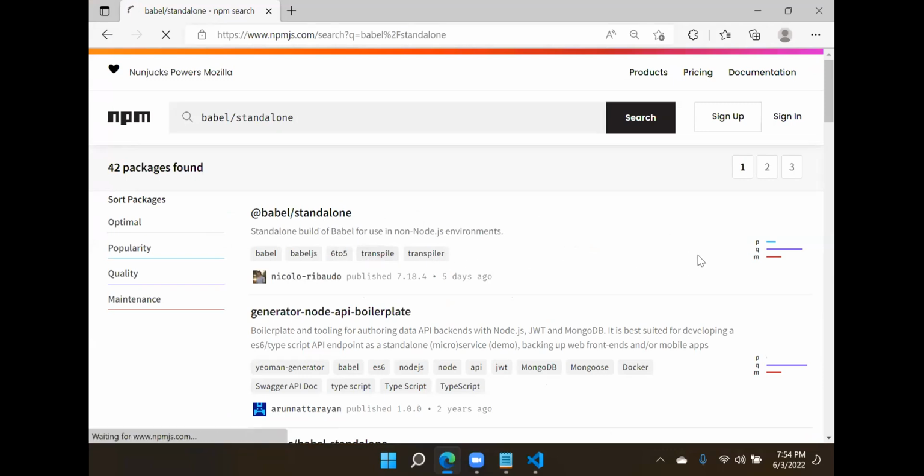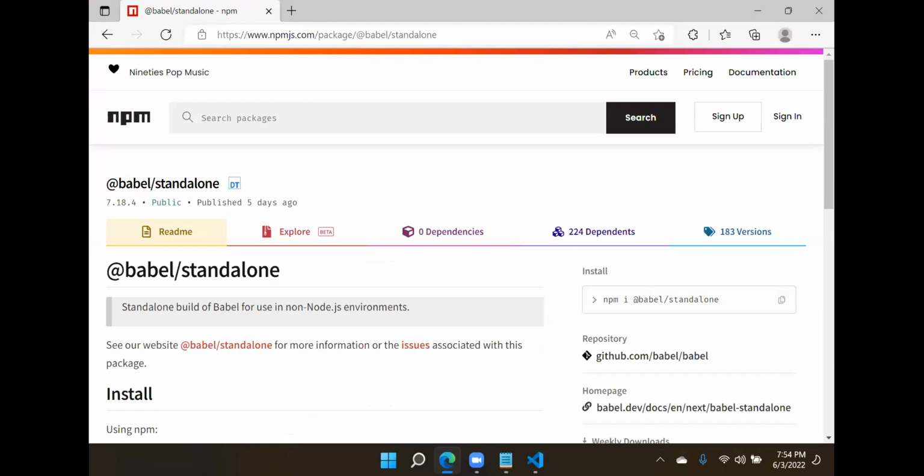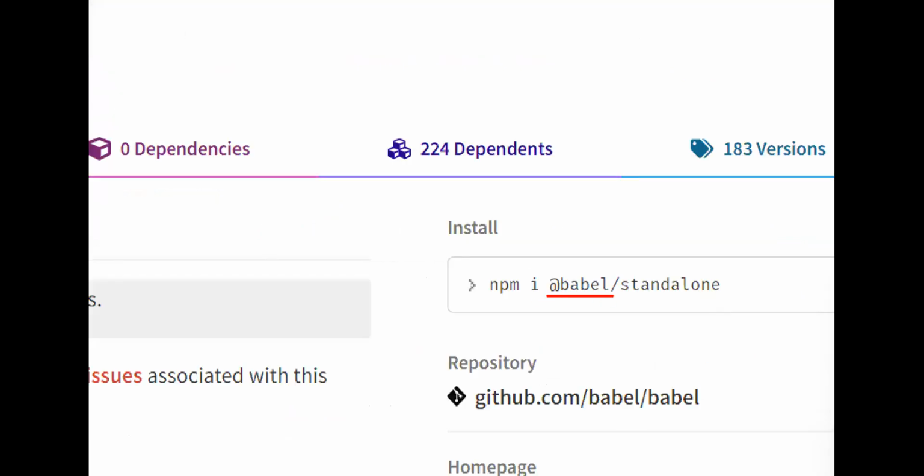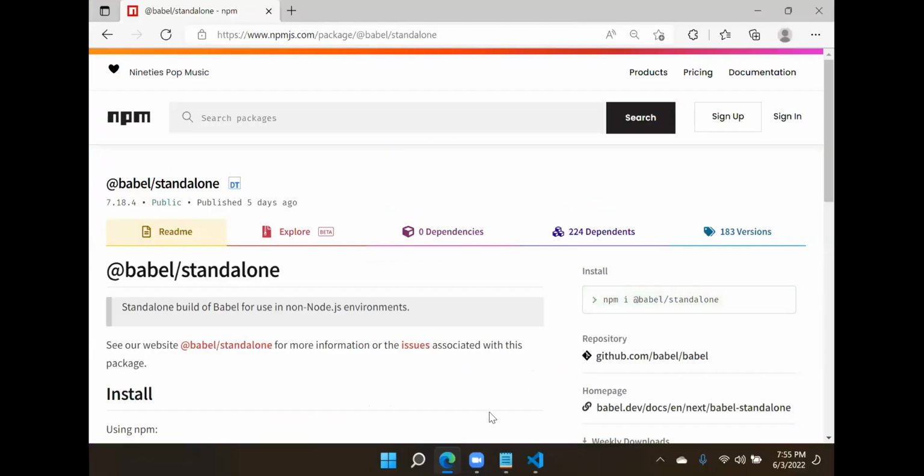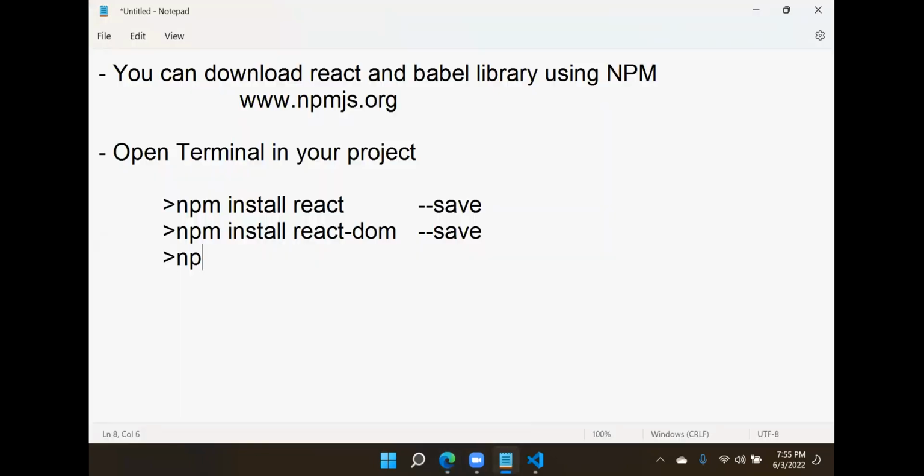When you select it, it will show the Babel standalone and how to install @babel/standalone. That is what we need. Actually, you can simply install Babel, but it will give a huge library, which is not necessary, right? You have to just use this standalone library. So you have to do one more thing here. What is it? npm install @babel/standalone. Like this, we have to define it. That is how we have to install.